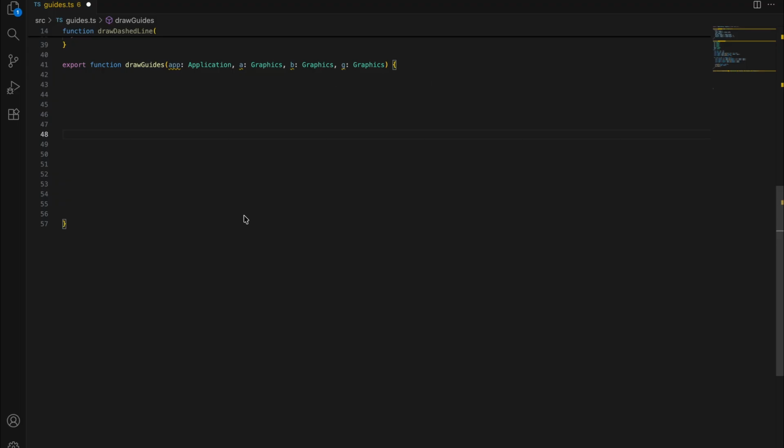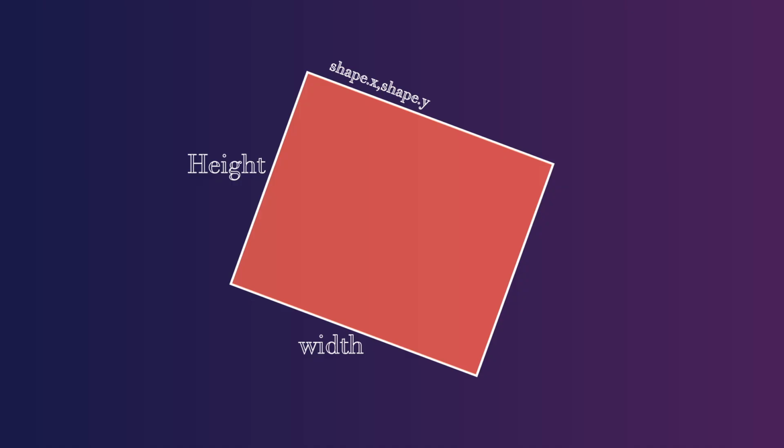Before we go deeper, a quick note: this system only works correctly if your shapes are not rotated, because our getEdges function assumes that shape.x and shape.y are the top left corner and that width and height are straight. No rotation or anchors involved. If you rotate the shape, the math won't match what's actually on the screen. Okay, now back to the code.